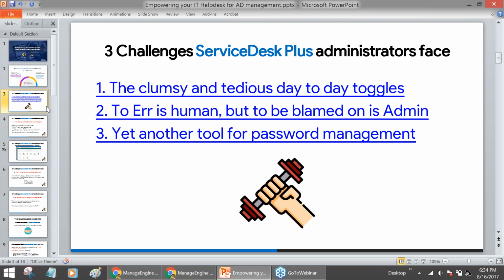So just to ensure that the whole TDT that's associated with this, the whole mess that's surrounding onboarding, what we are trying to do is solve this challenge by bringing your entire user onboarding right to your Service Desk Plus, right to your help desk console. That's the first challenge we'll try and tackle today.